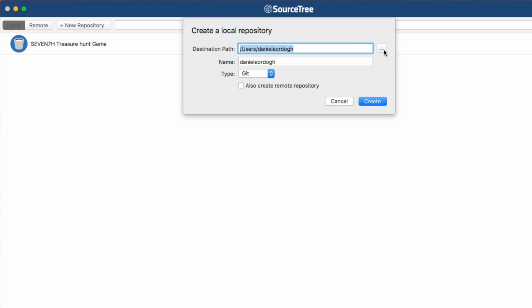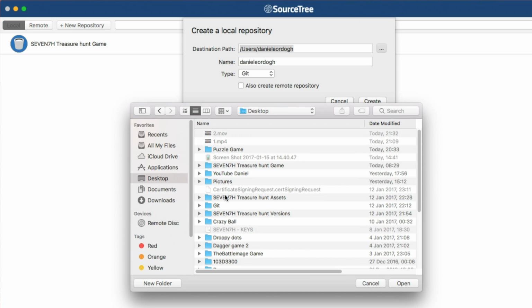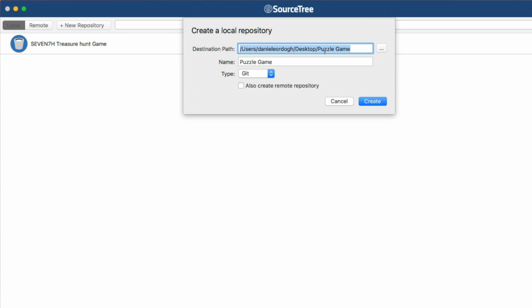Here you need to make sure that the destination path is pointing to your own Unity project folder, which you would like to start version controlling. For me it's on the desktop. I just chose now for this tutorial a simple puzzle game. The name should be similar to your project name to find it quickly when you have multiple projects running at the same time in SourceTree. Make sure that the type is set to Git and leave the Create Remote Repository checkbox unselected. Okay, now we can hit Create.